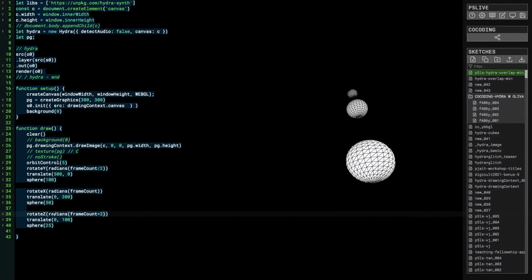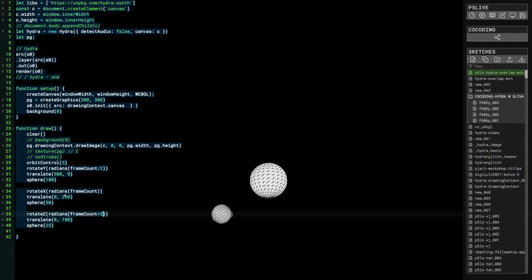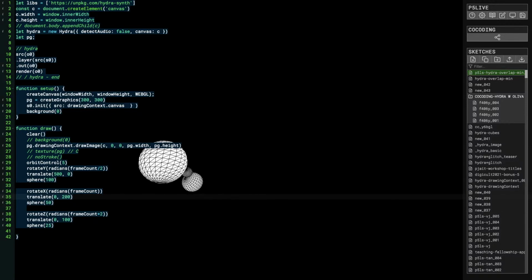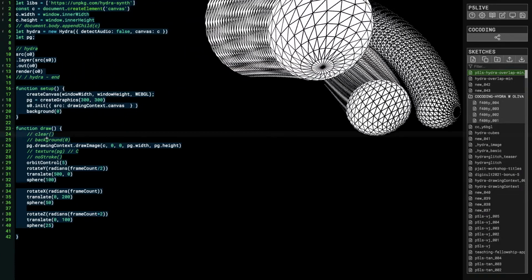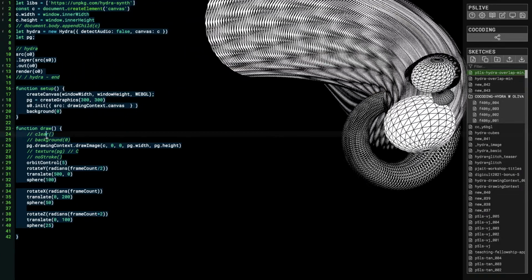So it's kind of doing this. I think this first one is going too far away from the big one. There we go, a little closer. So it's super nice turning off clear and letting these things leave these orbits.